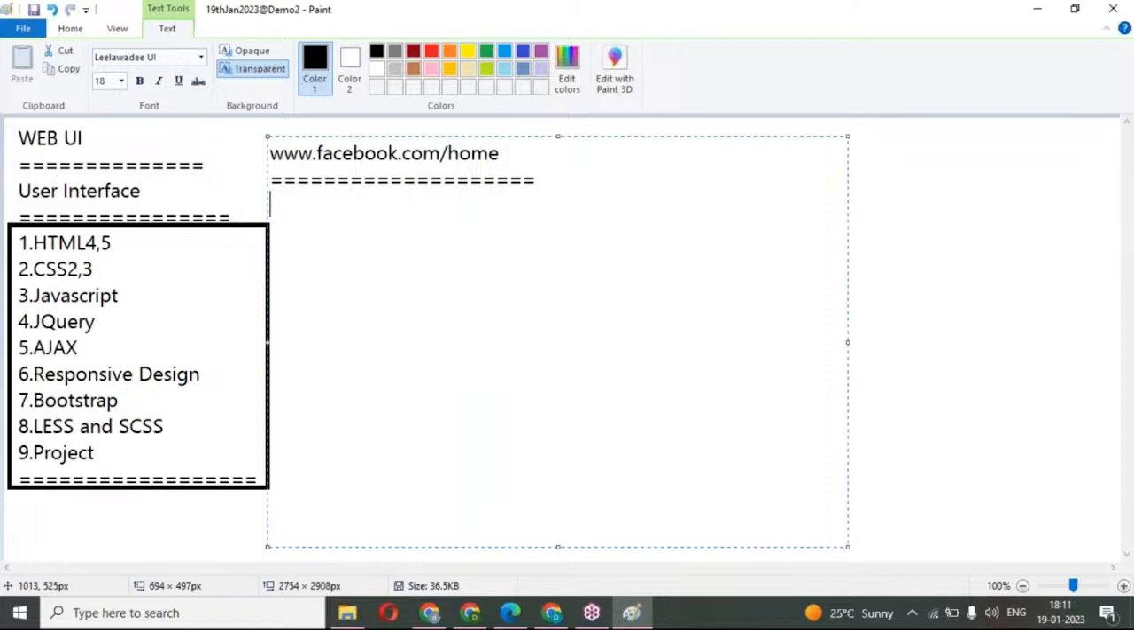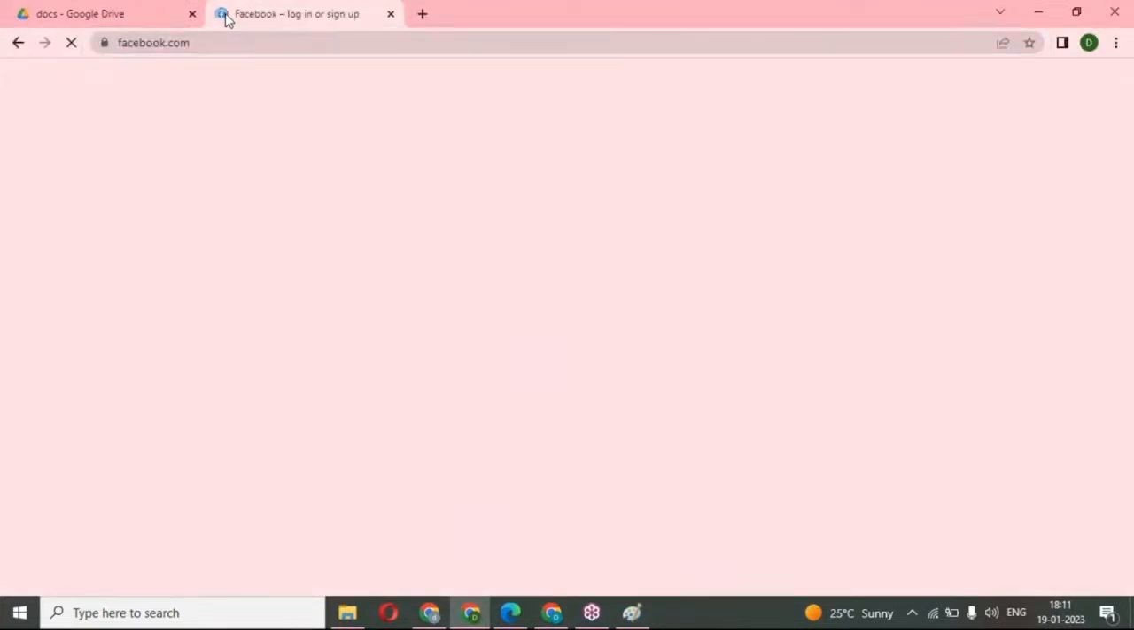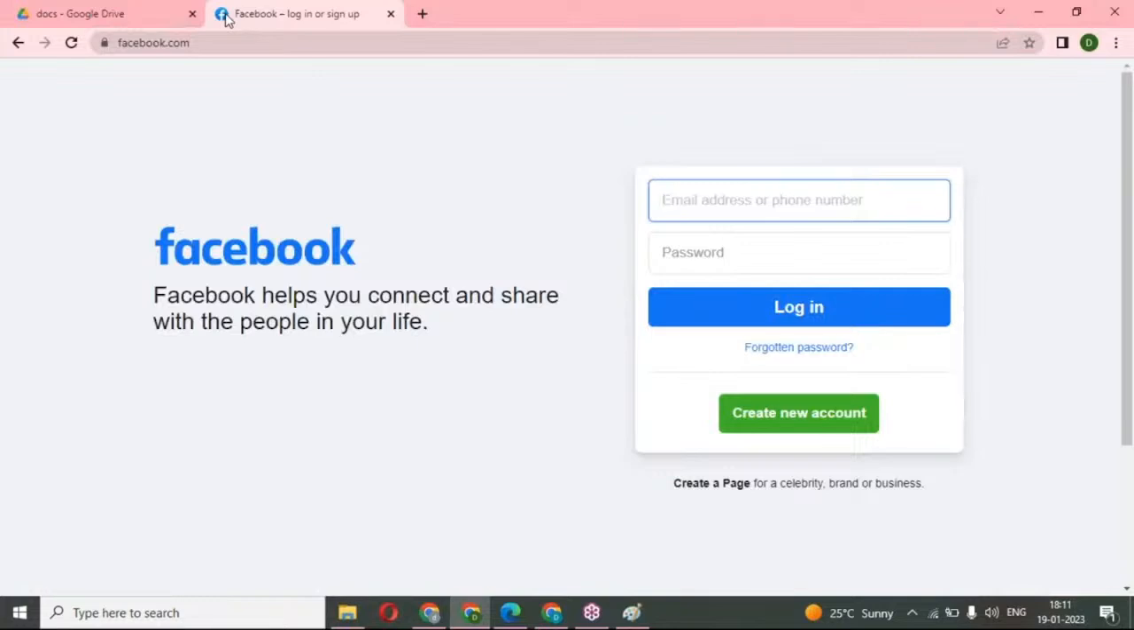When I show that Facebook web page, whatever you can see there, that page you can easily develop. When I enter any URL, I can see that home page. This is one UI page. Whatever text boxes, buttons, radio buttons you can see in the create account page of Facebook. Here the page asks us to enter the email ID and password to log in.